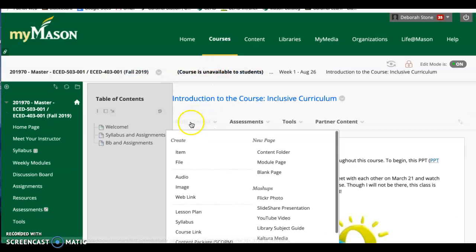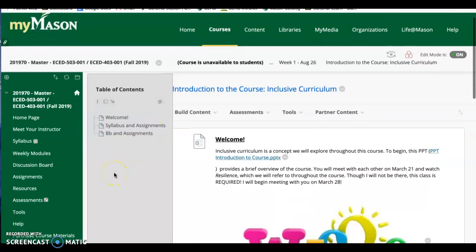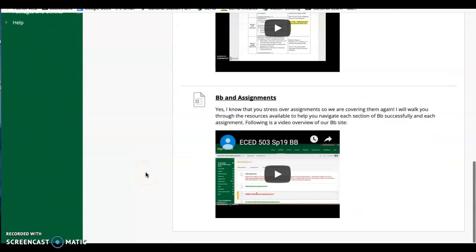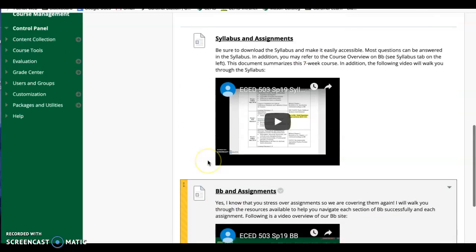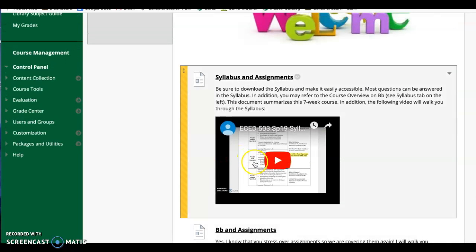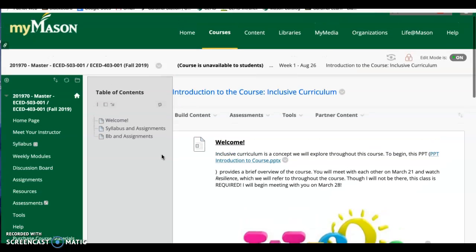So there's information, an overview of the course. So you have all the information you need. There's this video on Blackboard. These are the old ones, they will be replaced. There's an overview of Blackboard. There'll be an overview of the syllabus and the assignments. So when you have questions, you have a resource to go back to.